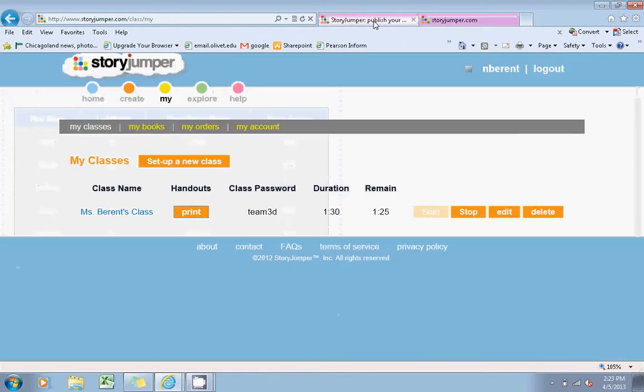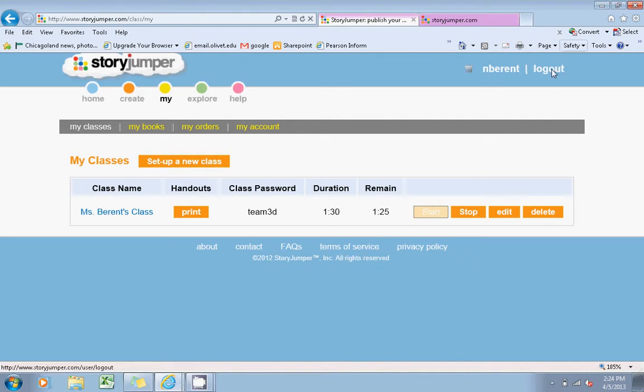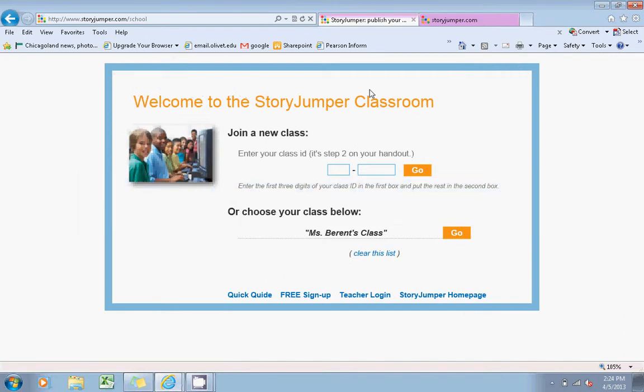So here I'm going to go ahead, and if I press this Start button here, it will start the duration of the activity of the class, and I can always come back to this page and stop it once I no longer want my students to access it. So now I'm going to log off my teacher account and log in as a student.